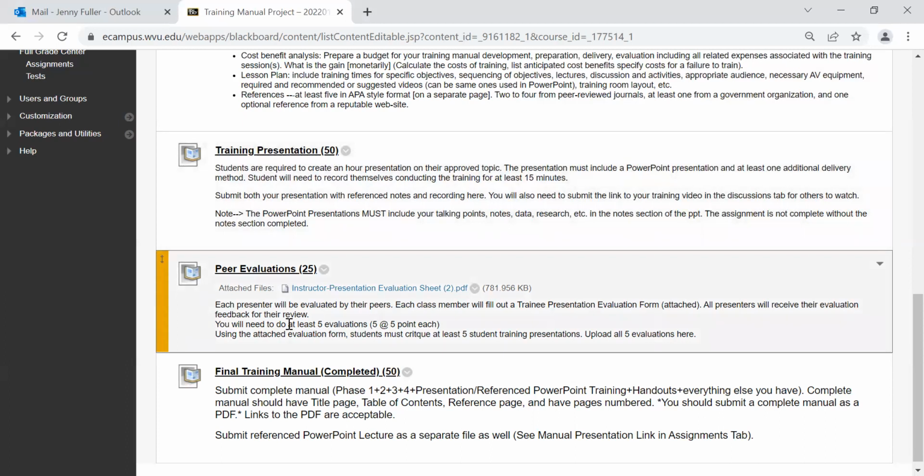So with that link, moving on down here to peer reviews or peer evaluations, students will look at their peers and watch the training presentations that have been uploaded. When you click on this link, instructor presentation evaluation sheet, this is a form that you will fill out evaluating the videos that you watch. You need to conduct at least 5 peer evaluations, and those peer evaluations will be uploaded here for course points as well.